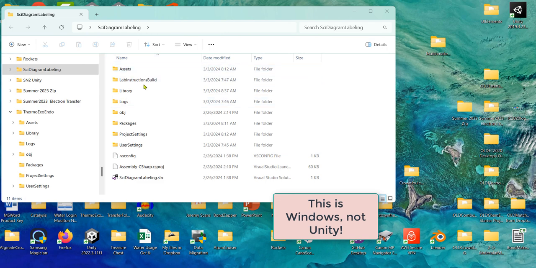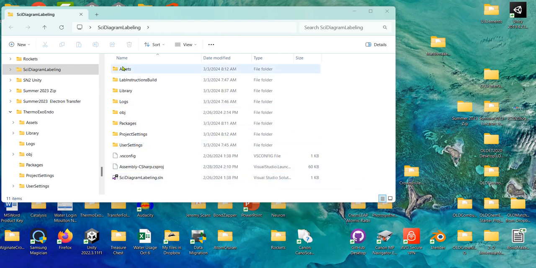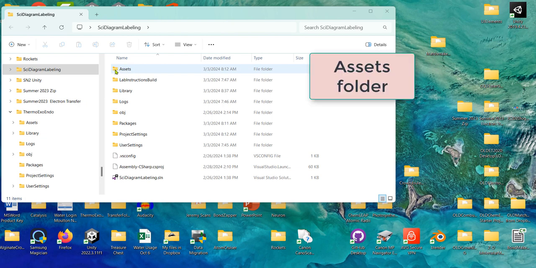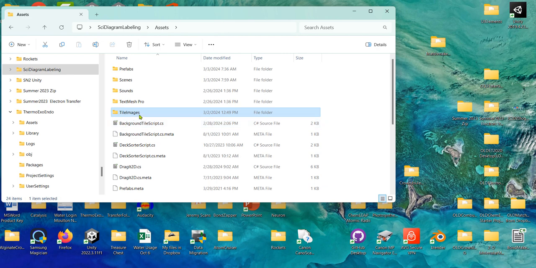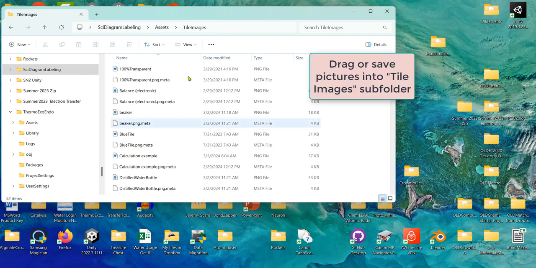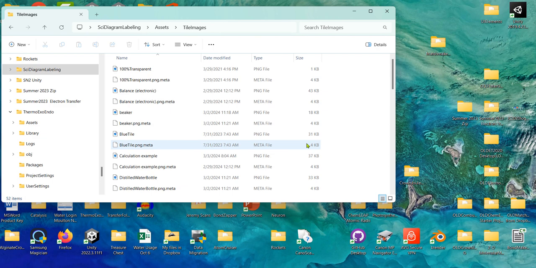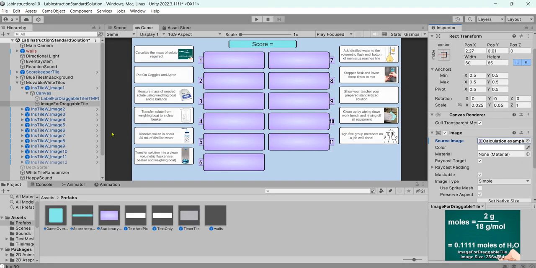When you made this project in Unity, it made a folder. For me, it's on the desktop. And so in that folder, there'll be an assets folder. And you'll have this folder in assets called tile images. And this is where you just put the images that you want to use in your project. It's not Unity, it's just, for me it's Windows, where I just put images into this folder. So that's all you need to do really, is say which image you want.